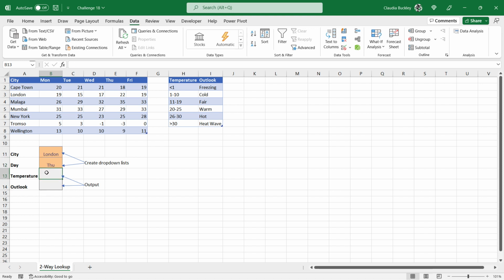All right, for the next part, how do we perform this two-way lookup? Here's my way, by using INDEX and MATCH. So let's start with the INDEX function.